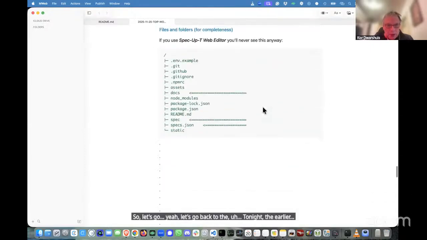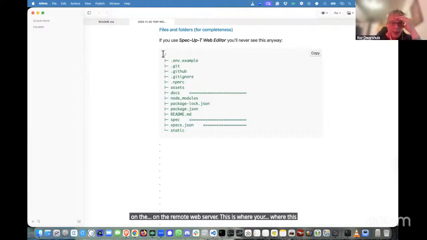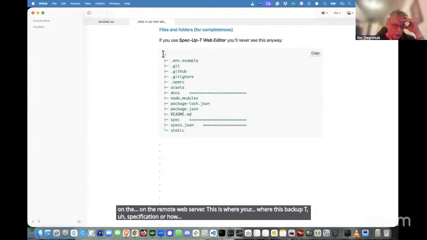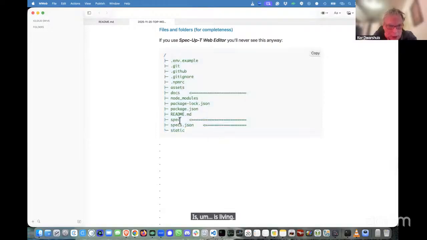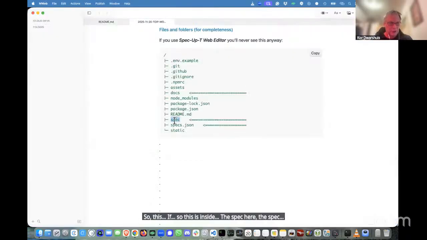So this is your folder on your computer, or a folder on the remote web server. This is where the Spec-Up-T specification repo, or however you want to call it, is living. And what we are looking at is this part, the spec folder. That's where your files are that you want to edit. So this is inside the spec here, and that's one of the folders in your installation. Let's call it installation.